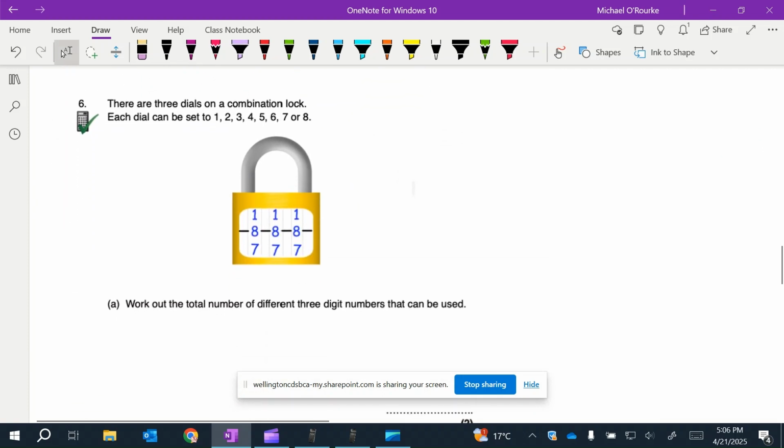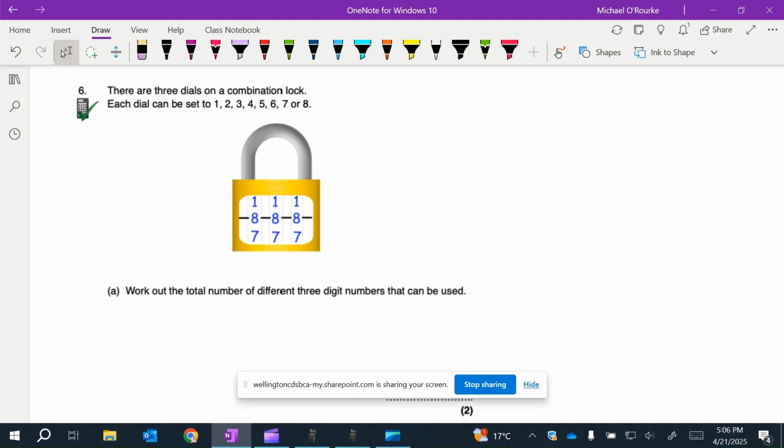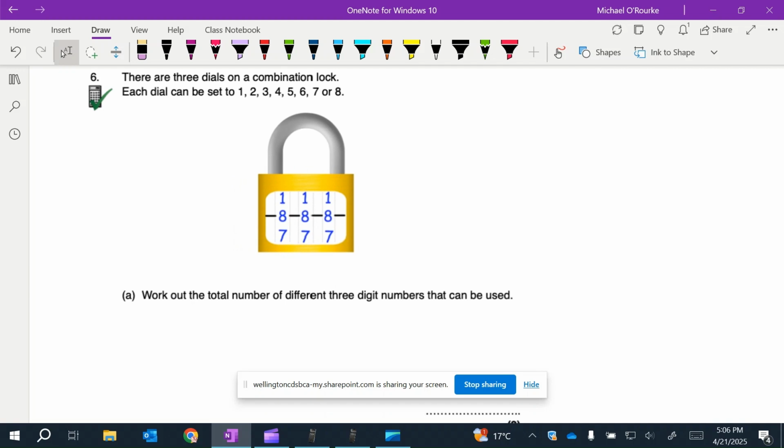Here's a different one. Okay. Same type of idea, this one. We're going to change it up a little bit, but same type of product idea here. So there are 3 sections of a combination lock. Each dial can be set to one of these numbers, 1 through 8. Okay.